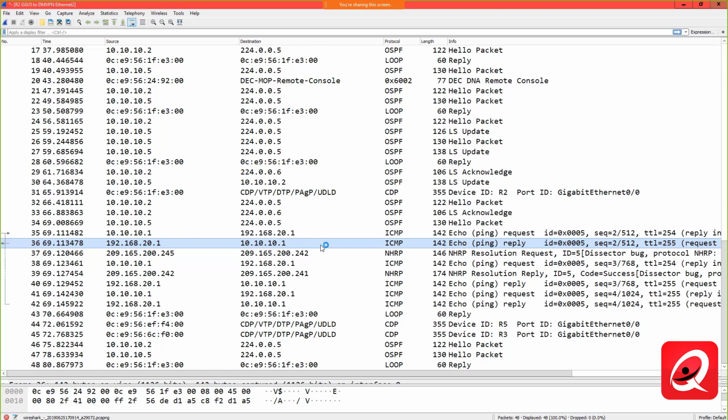With OSPF and DMVPN Phase 2, just to reiterate, we have to have some sort of multi-access topology. Could be either broadcast or non-broadcast, but it can't be point to point or point to multi-point. It would have to be some sort of broadcast or multi-access network in order to facilitate this configuration. The hub needs to be the DR. The spokes need to have a priority of 0, and so on.